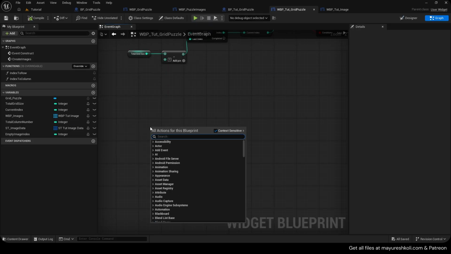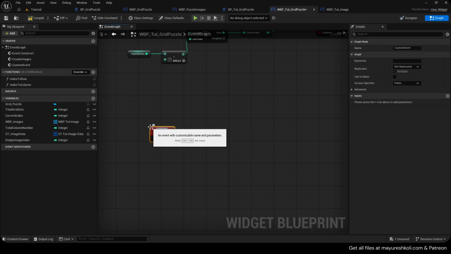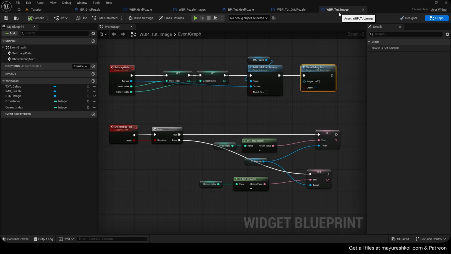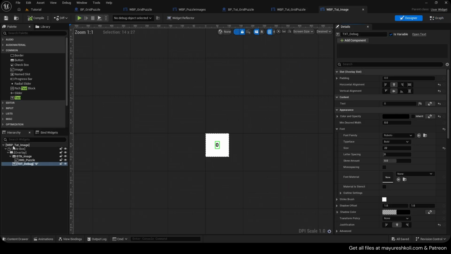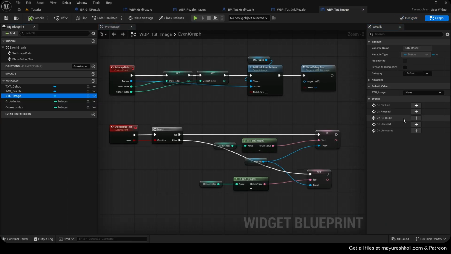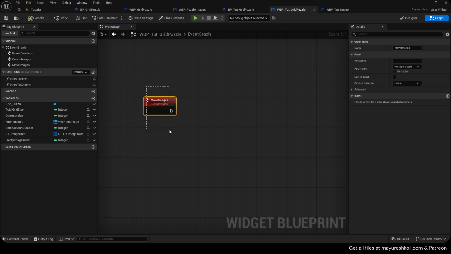Now let's start creating an event for our move images. So we'll start moving our images. Now this event should be run by our image. So how do we do that? Well, remember we turned this into a button. So if we go to a graph, click this button, and when we click on it, I want to run this event, which is move image.